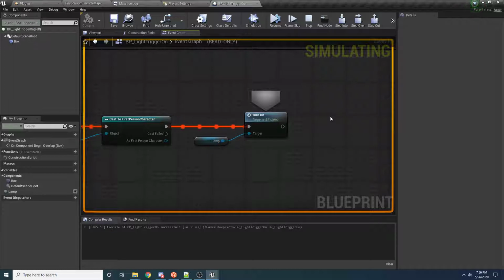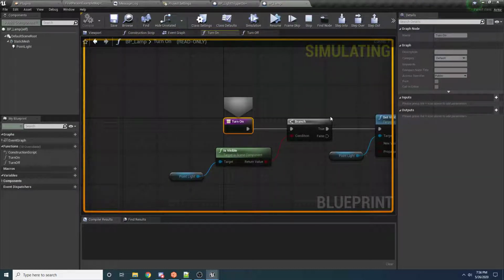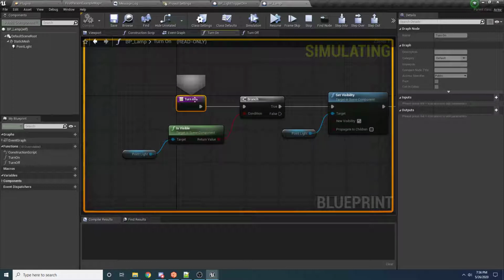But we want to step into this function because we want to go into the turn on function and see exactly what's going wrong. So if we press F11, like I just said, we're now inside of the turn on function. So you can see it actually opened up the BP lamp, and we're inside of the BP lamp turn on function. And we can go back to using the same keys that we were before. So you can press F10 again to go to the next node.